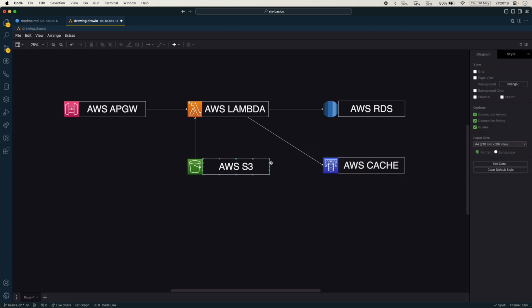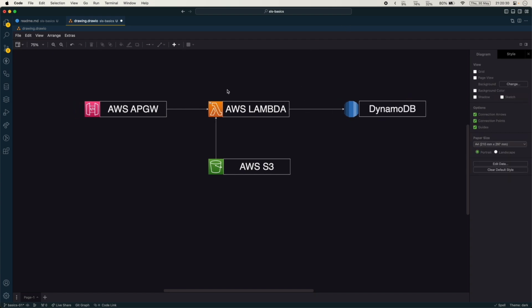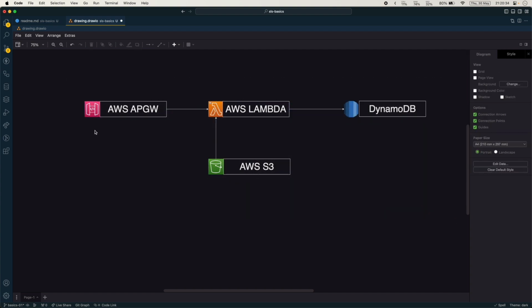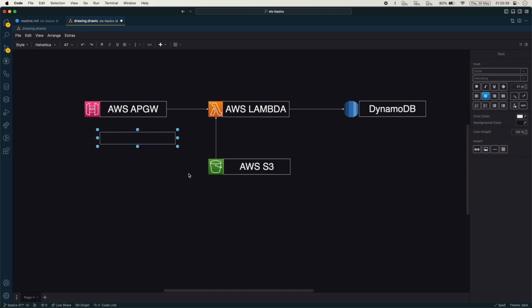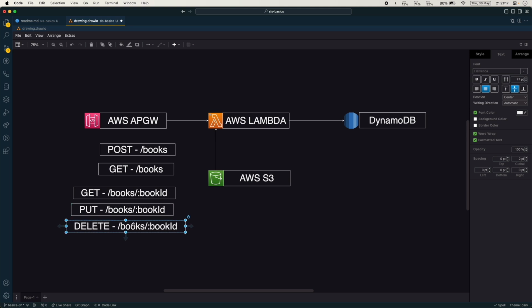For the server that we're going to build, we're not going to have a cache, so we can remove that service, and we're going to be using DynamoDB, which is Amazon's NoSQL database, to build our API. Our API will have a few endpoints. We will have a POST books endpoint. So let's just build a basic book API, and we'll have this type of project setup.